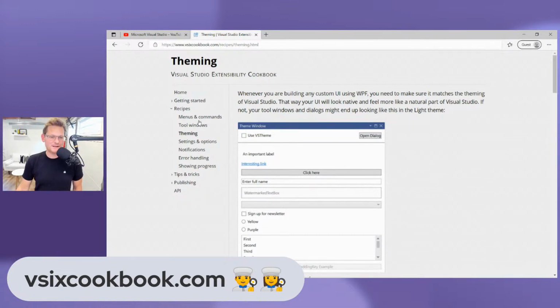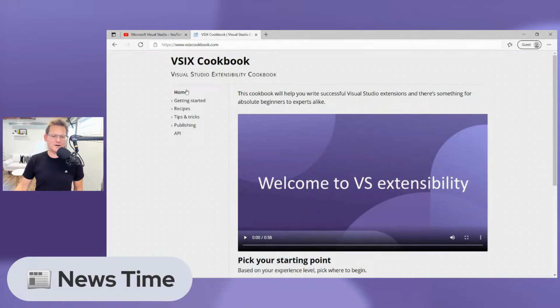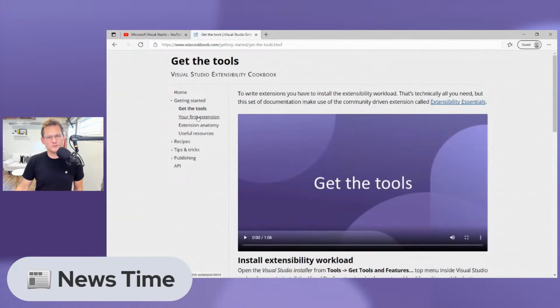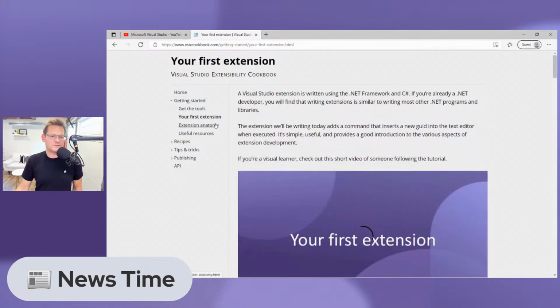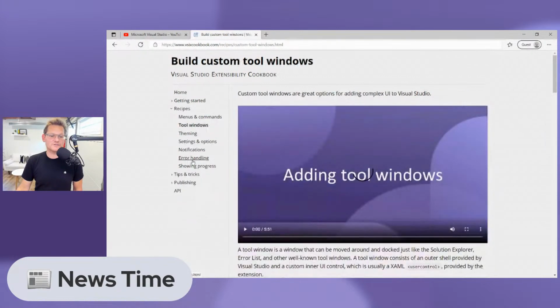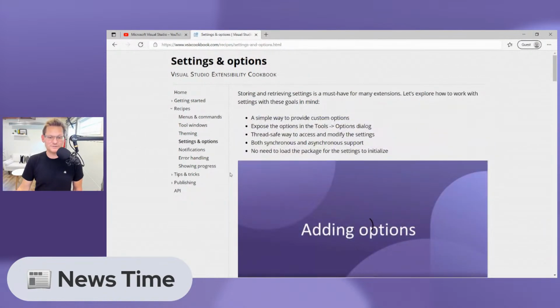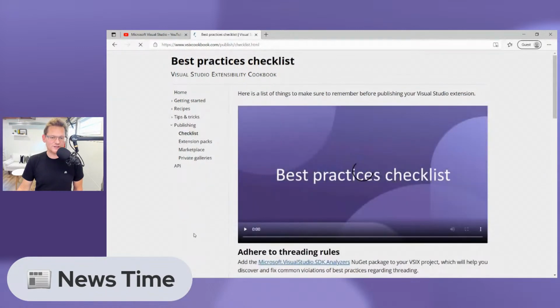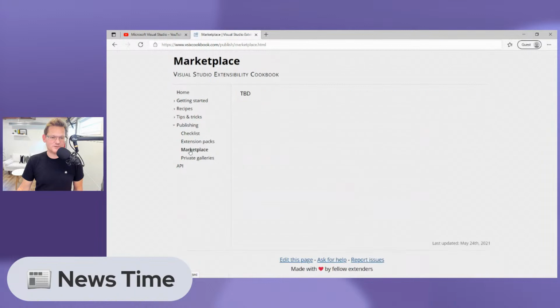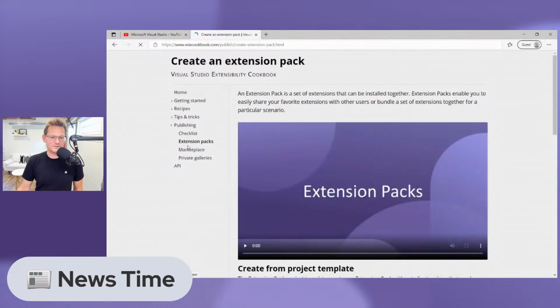News item number 2. So notice here how across these pages here on the cookbook, I have these videos. Here's kind of a welcome, then about getting the tools, like getting the extensibility essentials extension, how to write your first extension, like how to just kind of get over that initial hump. We got more stuff here for tool windows, how to deal with settings, and there's more stuff, like there's checklist. What else do we have? Marketplace. I actually just did marketplace, so there's a video there too. Anyway, I think that's really cool.